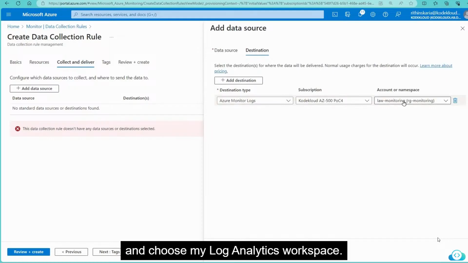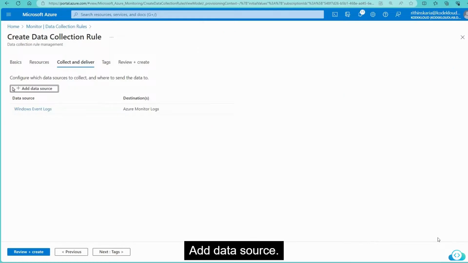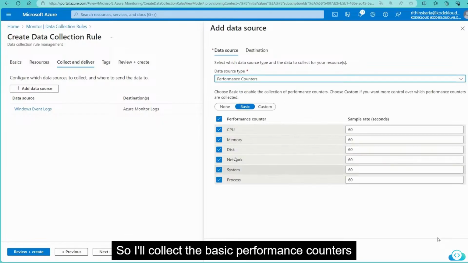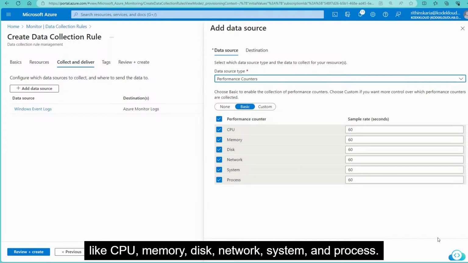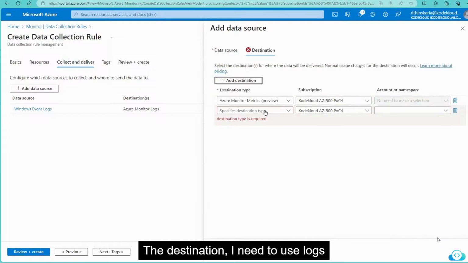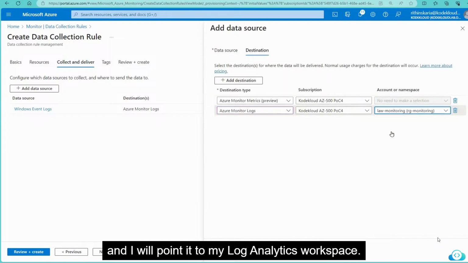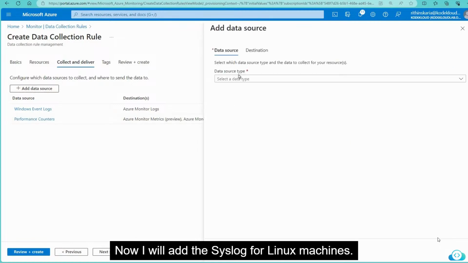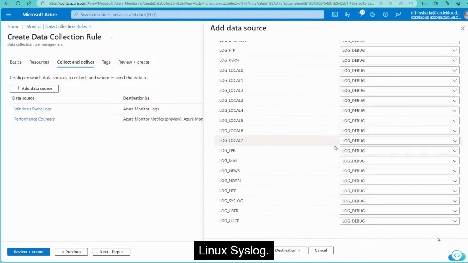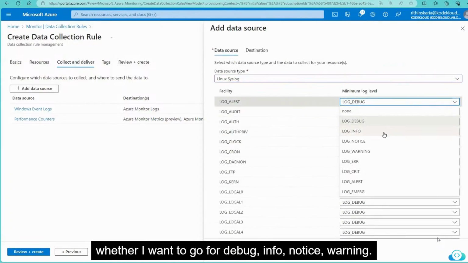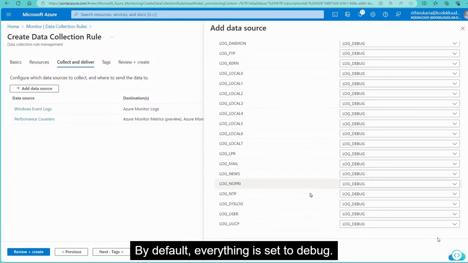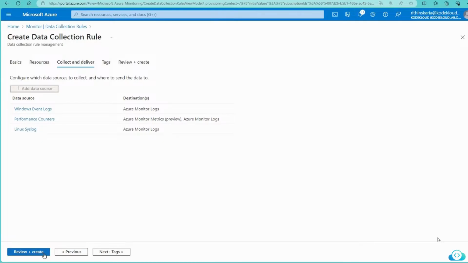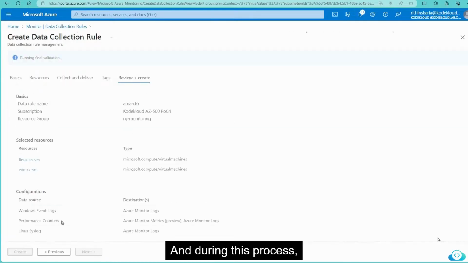This is where you'll be adding the data sources like performance, syslog, etc. I'll first add Windows event logs. Here I can configure what level of data I need from application, security. Let me get all the critical ones. After that, I can go to the destination and choose my Log Analytics workspace. Add data source. Now I'll do the same thing for performance. I'll collect the basic performance counters like CPU, memory, disk, network, system, and process. For the destination, I need to use logs, and I will point it to my Log Analytics workspace.